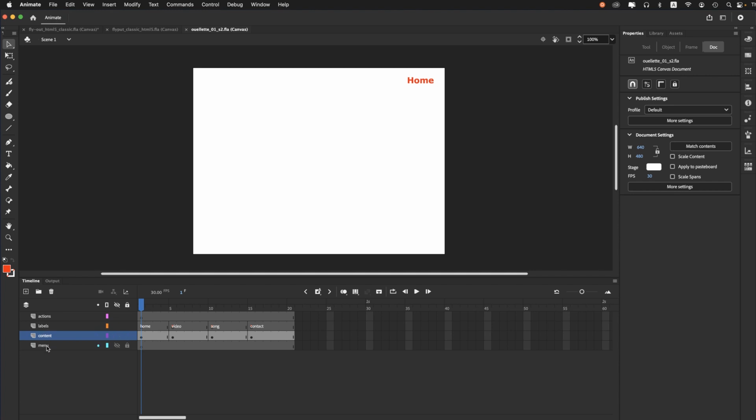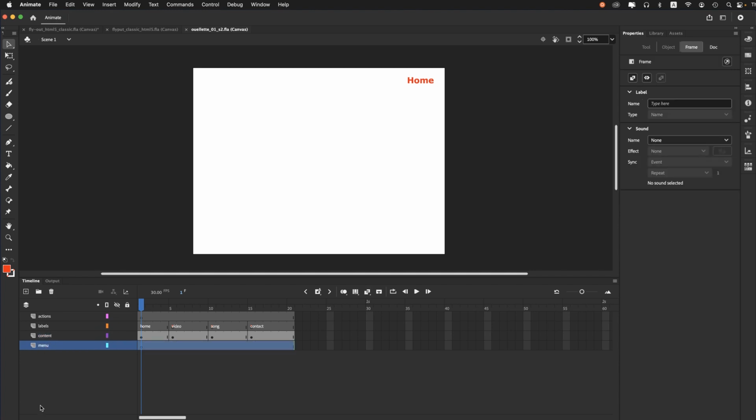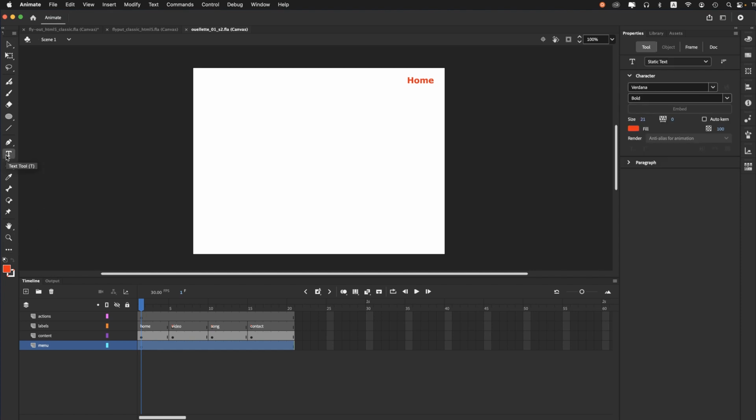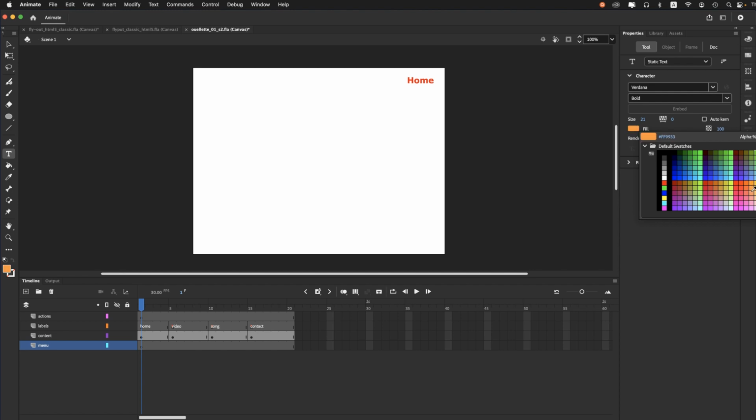So I'm going to go down to the menu layer, and I'll start just by creating a text element and turning that into a button. Then we're going to have to put that button inside a movie clip, and it's inside of that movie clip where we'll do all the rest of the work for the menu. So I'm just going to start with my text button here, and I'm going to change that color. I'm going to go a little more earthy. I'll go with this orange color.